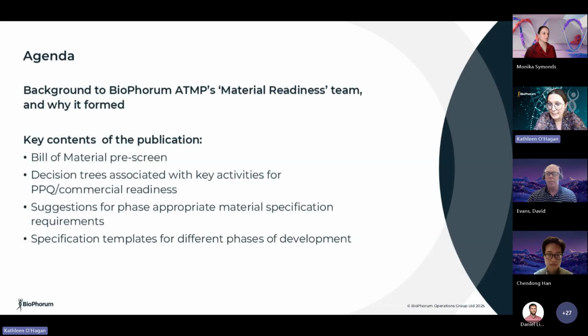That will help you quickly assess and prioritize materials within your bill of material. Also associated with that tool, the team have created a number of flowcharts and decision trees that will help guide you through some of the key activities for PPQ and commercial readiness. Again, you'll be able to download those, and we'll talk you through during the call today. Also, as part of this publication, we have made suggestions for phase-appropriate material specification requirements and specification templates. And again, we'll share some of our thoughts on that.